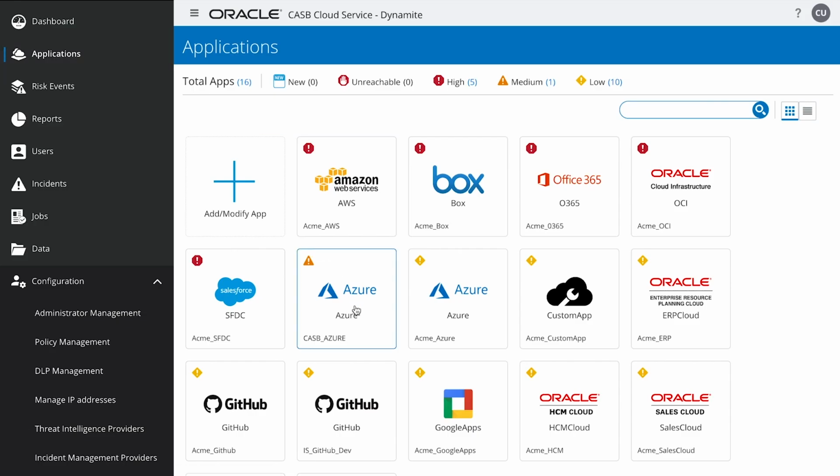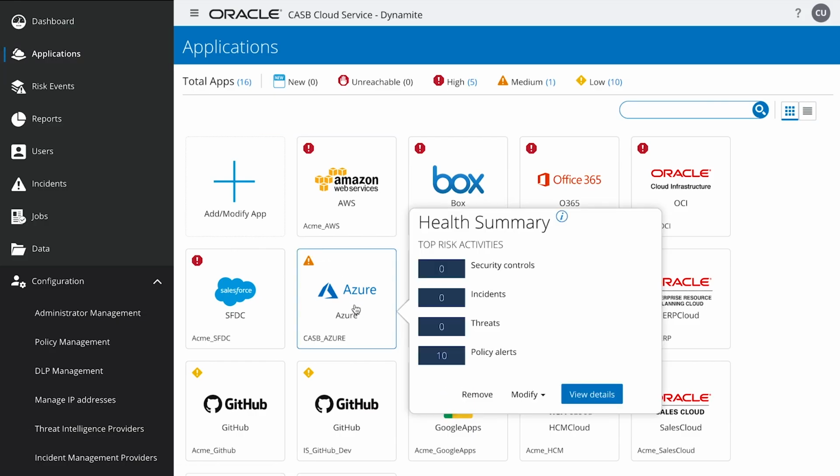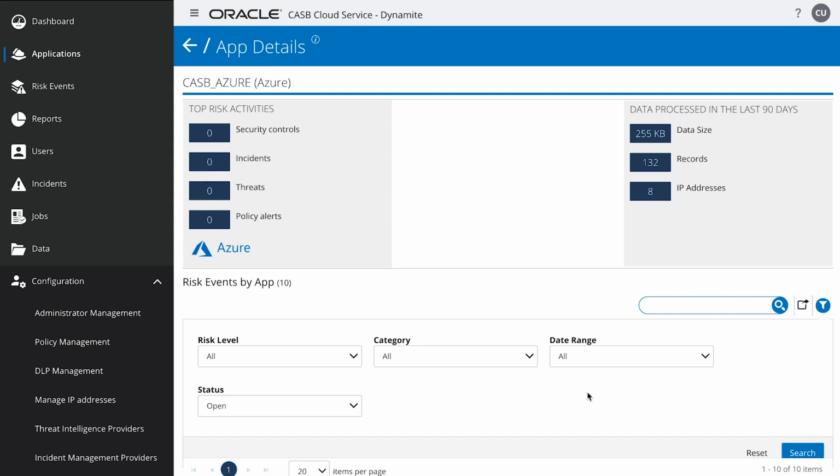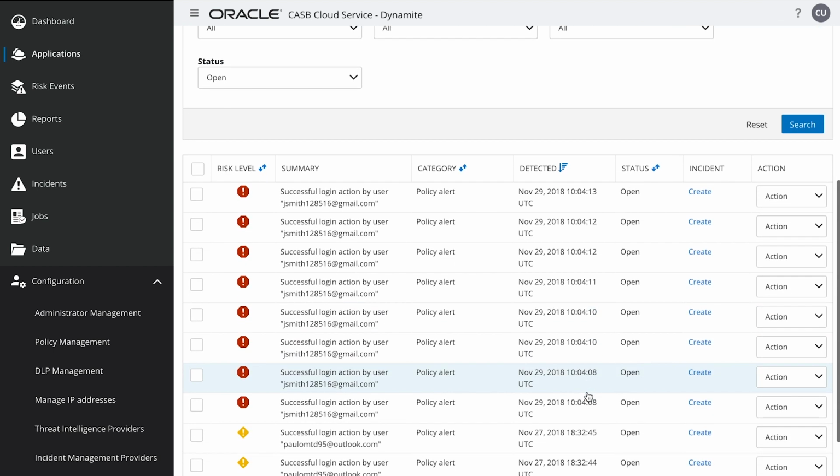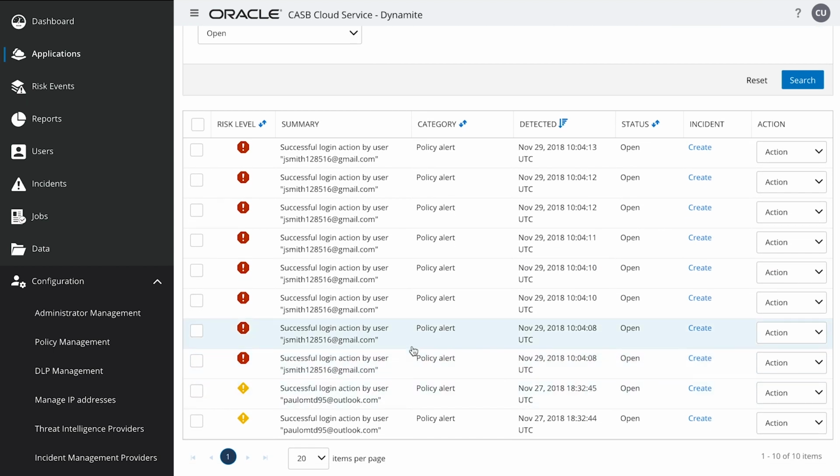Next, let's take a look at your Microsoft Azure instance. Using an API-based approach, Oracle CASB can detect all logins to your Azure environment, and not just from proxy monitor channels. This is done using a deep integration with Azure Active Directory. Oracle CASB gathers login information directly from the vendor rather than intercepting traffic from your users.